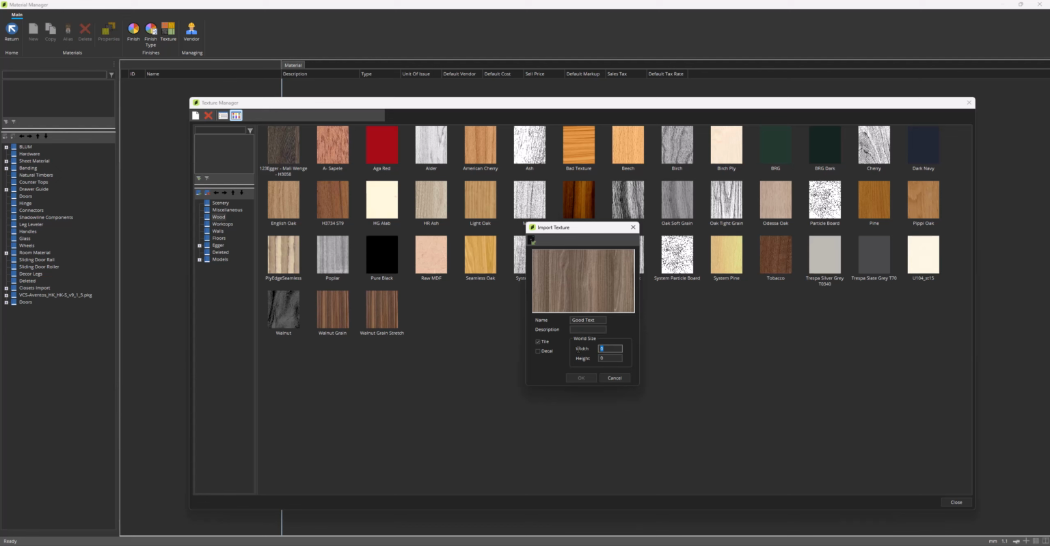Now there is one more option that I need to make sure that I've got ticked on this texture, and that's decal. And you might notice in the background I've got a few more textures here that I've previously imported, and these are actually black and white images of a wood grain.